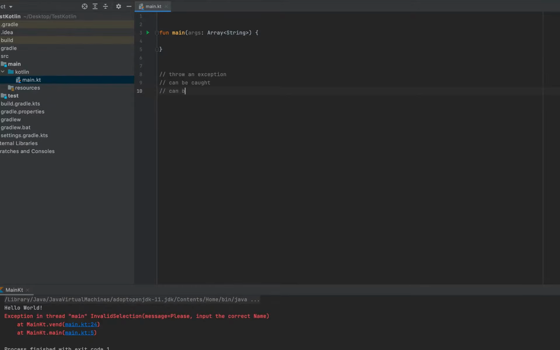It can be propagated, and it can even be manipulated as well. So these are the things that we can do in Kotlin. And as I already told you, the class that is used to represent an error or an exception in Kotlin is Throwable. Throwable is the class.